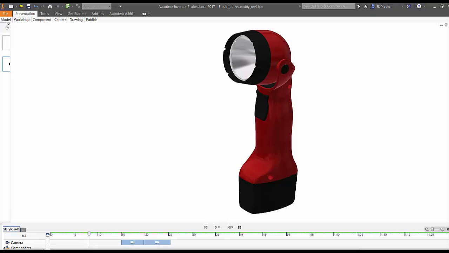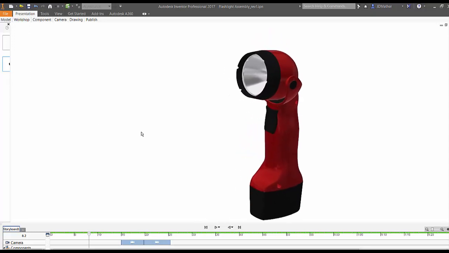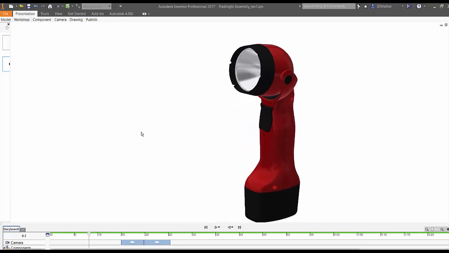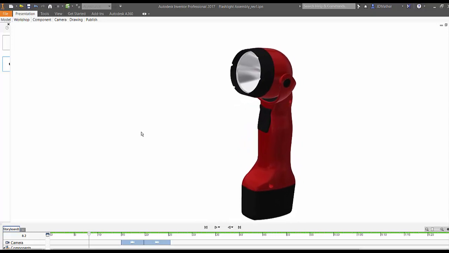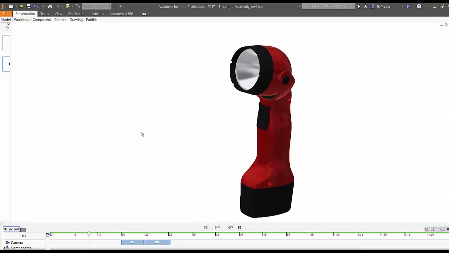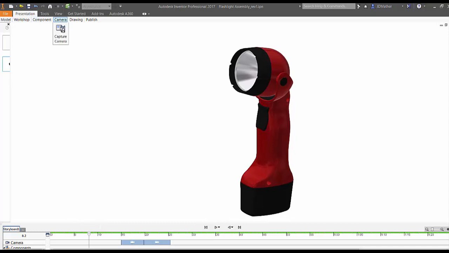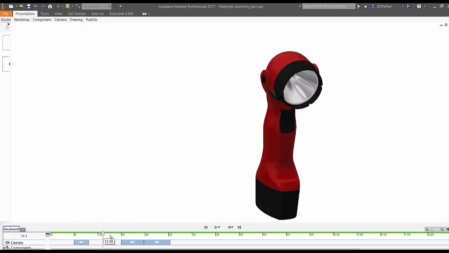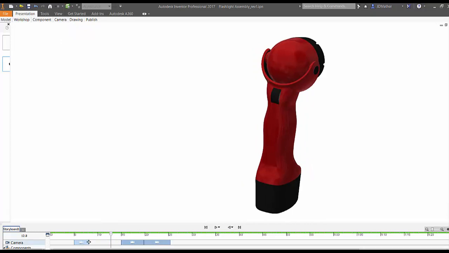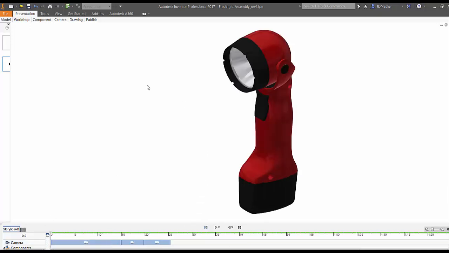And let me, that was a little bit too high. I wanted to move this down some. And I'm going to capture that camera again. And then I want it to stay in that position from the beginning until the end of the turntable. Alright, so I'll rewind. So it's in that position.